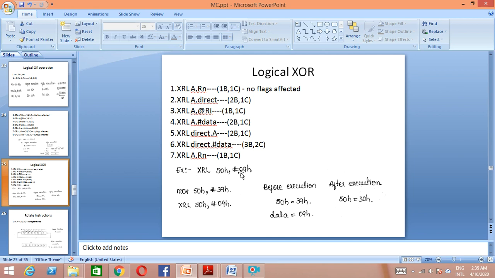If you take one example, XRL 50H comma 09H, in the sense 50H is what? 50H is the address where we will be having certain value, 39H. Okay, you can see here it is given. So 39 is XORed with the content of 09H. Okay, 39 and 09 are XORed. So at the end you can see the result is 30H, right? 39 and 9 XORed, obviously we will be getting 30H as a result, right? So this is about the logical XOR.